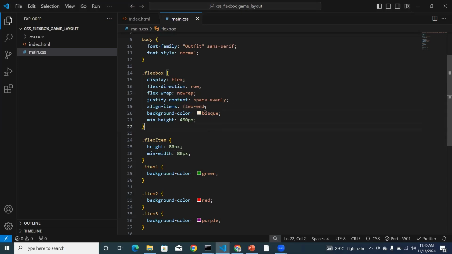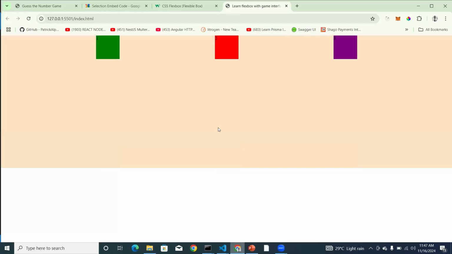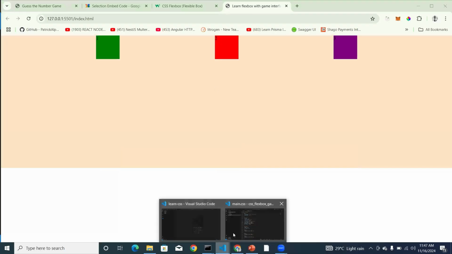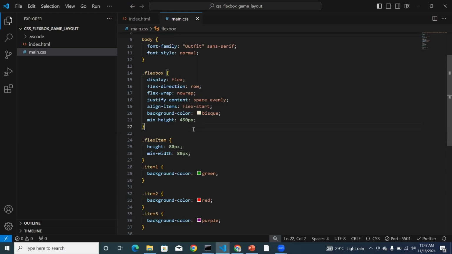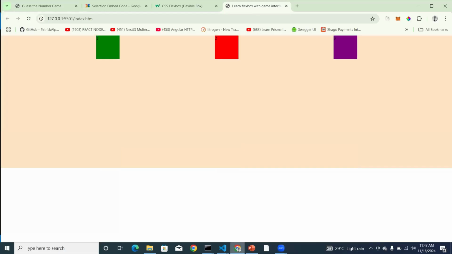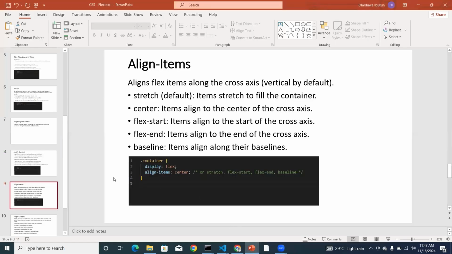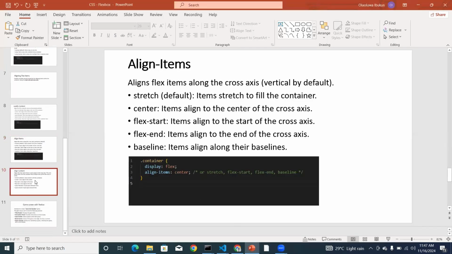Then flex start will just take us back to where we were before. So you can see flex start. This thing is powerful. We are just practicing that, but by the time it comes to applying it to what we are doing, you see that it makes a lot of sense, right? So let's move away from that.